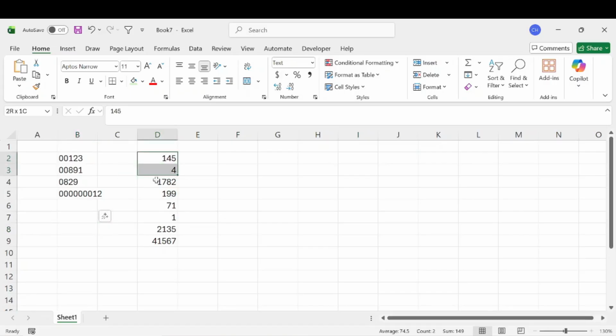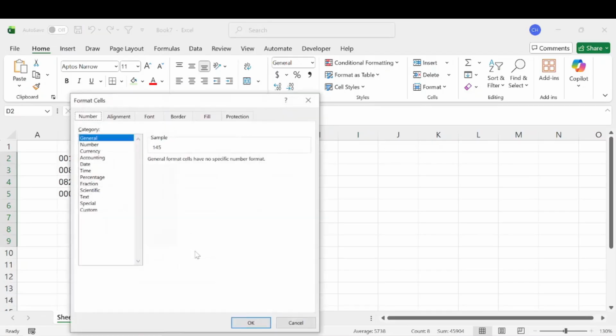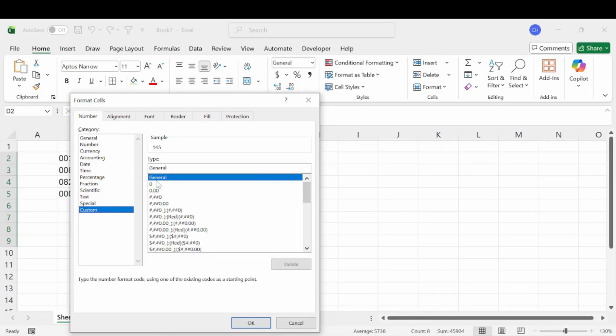So now let's say you want to add some leading zeros to numbers that you already have. What you do is you select the data that you have or the column, right click, go to format cells. Instead of going to text, we'll go down to custom this time. Select the 0 and then go up to this little box here, and then you can type in as many zeros as you'd like.